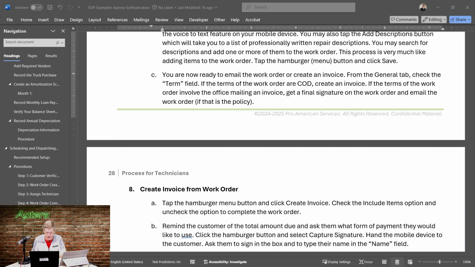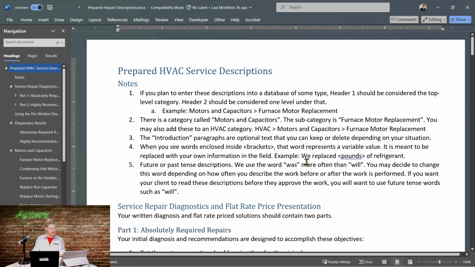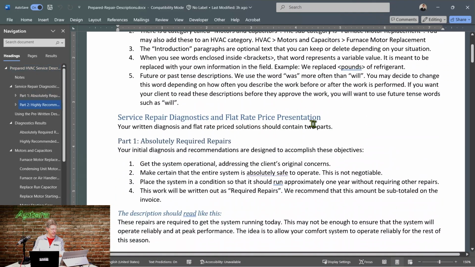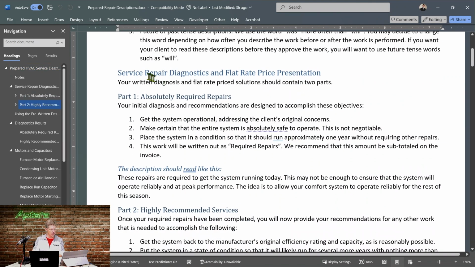Where are you? Let's see. Here you are. All right, so these are HVAC descriptions. I haven't gotten around to creating many for plumbing. I have some for electrical. Again, I do an introduction, explain what this is about. And then here I talk about the service repair, diagnostics, and flat rate pricing presentation.